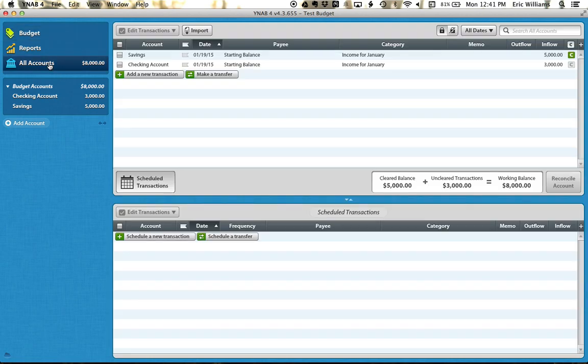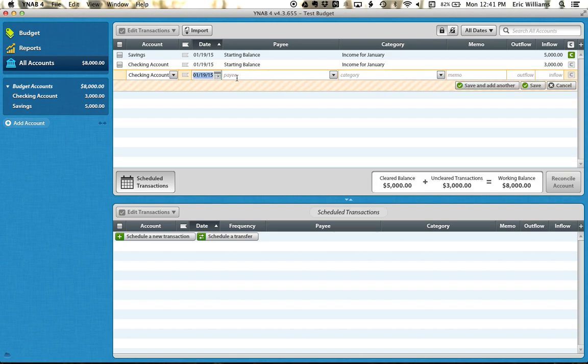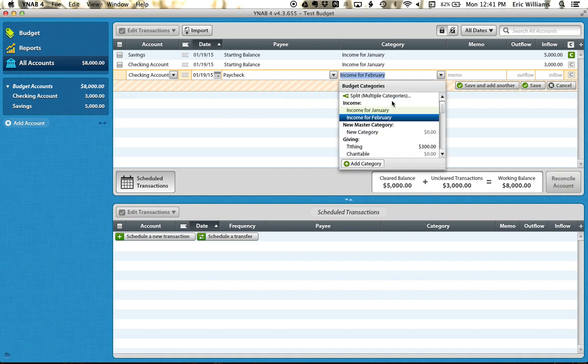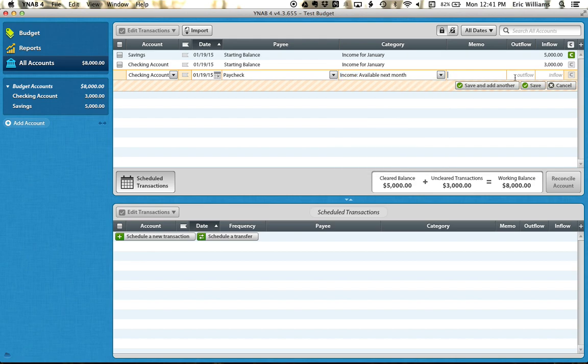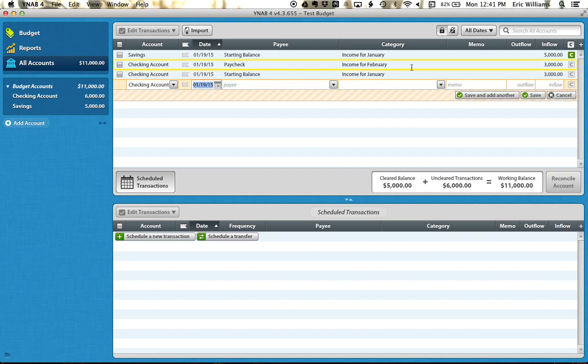Let's look at the all accounts and get a feel for how to keep track of things on an ongoing monthly basis. So basically I started with the starting balances as 2 transactions here. I can add a different transaction. So say my paycheck came in that I'm going to use for February. I'm going to label that paycheck income for February, and then say it's that same amount, 3,000. Then that's logged in there.